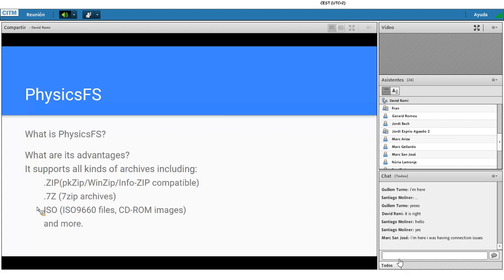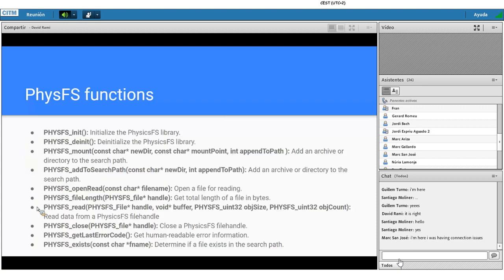Okay, in this project, I will make use of the following PhysicsFS functions. For starters, the init and the deinit functions, which start the library and then close it and free the memory. The mount and add to search path functions are more or less equivalent, and they add a file or a directory to a search path. And then the open read function opens a file to read. File length gets the length of a file in bytes.